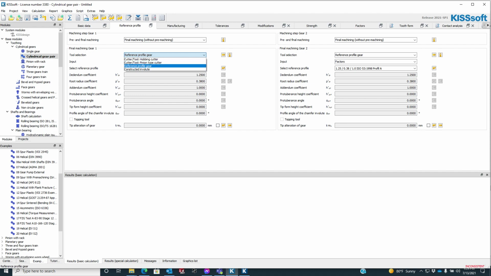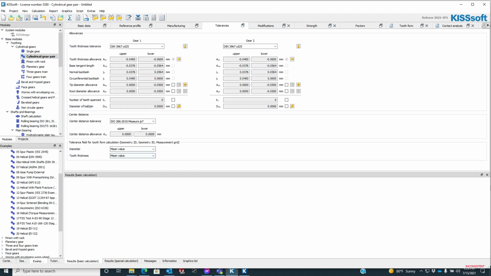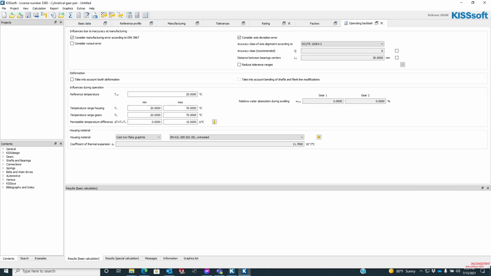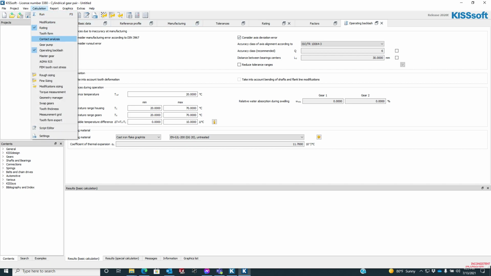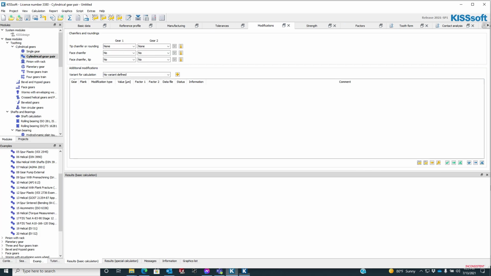We can still do a cutter, hobbing cutter, pinion or constructed involute. Manufacturing is pretty much the same, no major changes. Tolerances, pretty much the same. Modifications, there's these two deals here where you can do your rough and, well, there was never a rough modification sizing before. It used to be an arrow. So the rough modifications in 2020 look like this, proposal for profile. Now in 2021, it looks like a rough sizing.